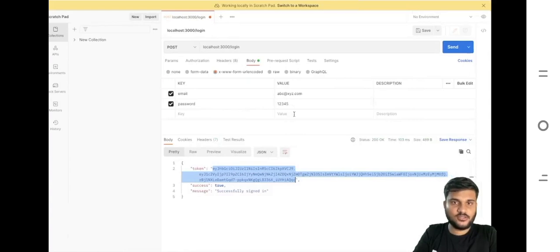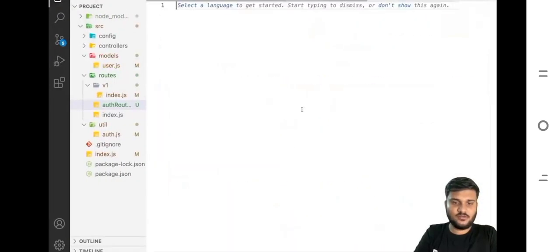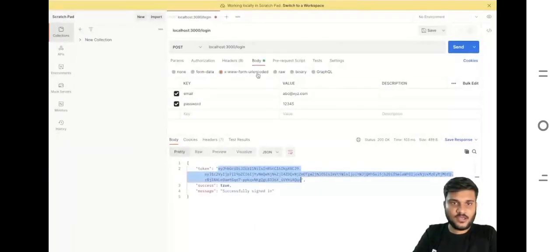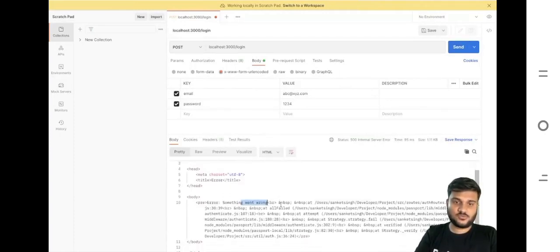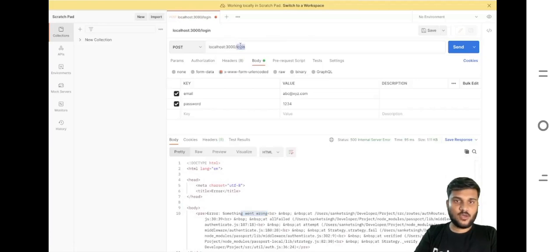This is the JWT token that we have received. Let's save it somewhere, let's say in this file. Now if you try to have a wrong password, let's say 1234 only, and send it. See, something went wrong because you entered the wrong password. Right. Now let's try to access our help route.